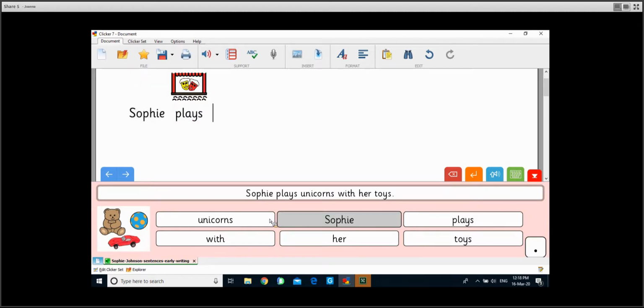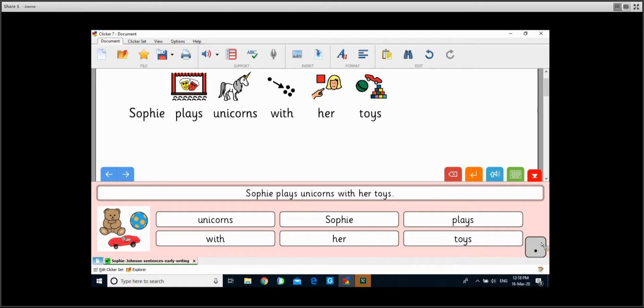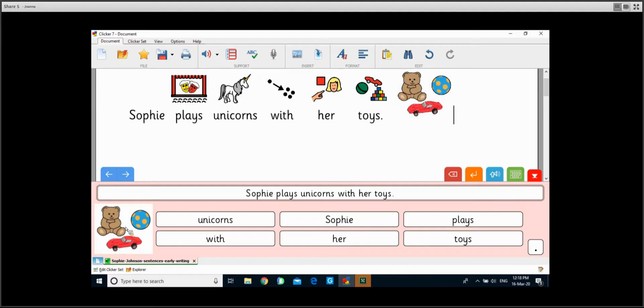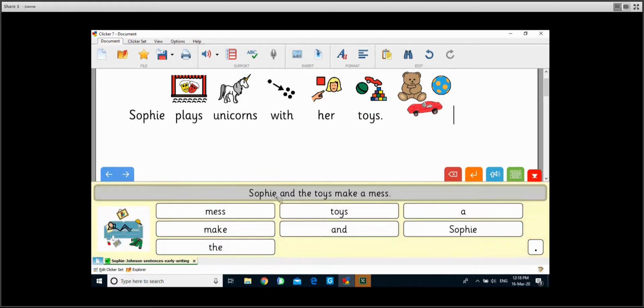Sophie plays unicorns with her toys. Sophie plays unicorns with her toys. And I can put a picture of my toys in.